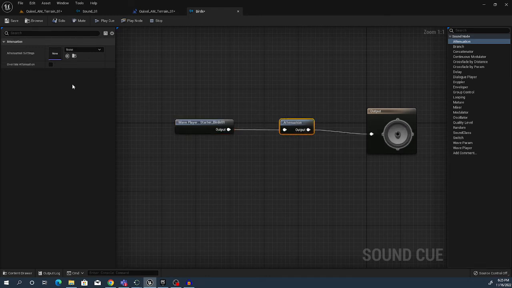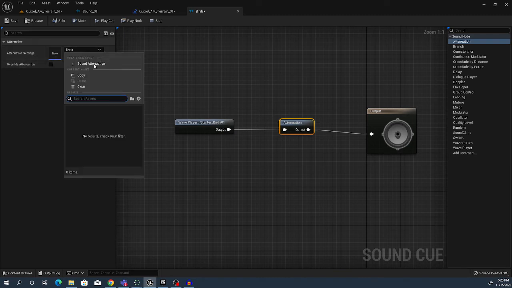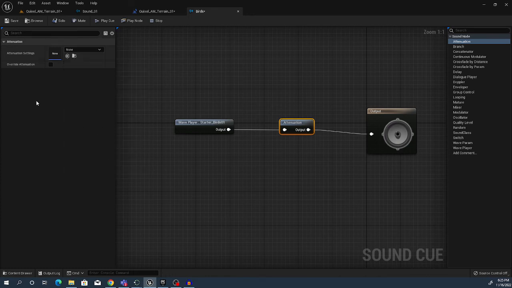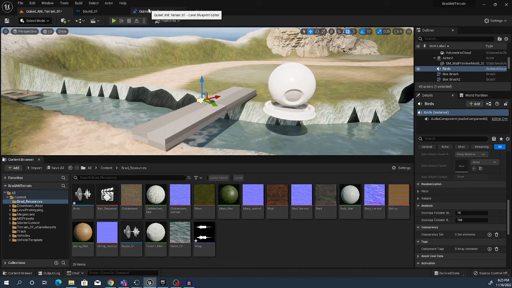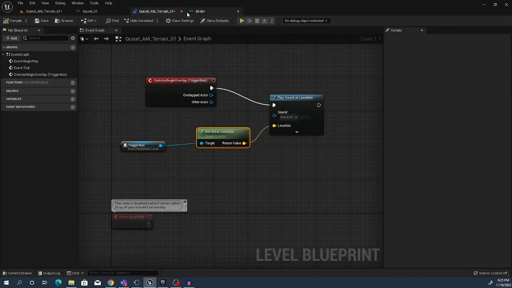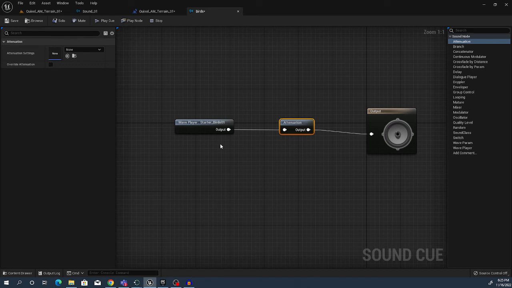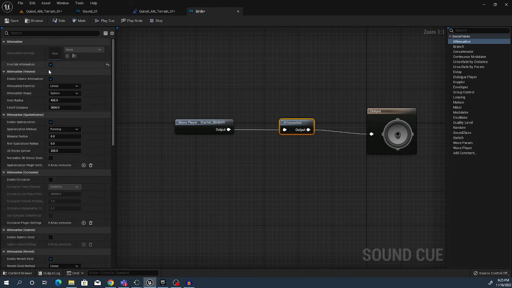What is the attenuation? Here's attenuation settings. Let's see what we've got available to us. Sound attenuation, no results, check your filter. Oh, that's just browsing right there. I don't have anything to put in there right now. Override attenuation. There we go.